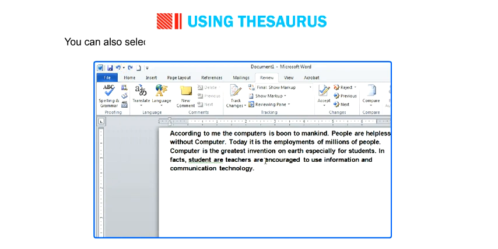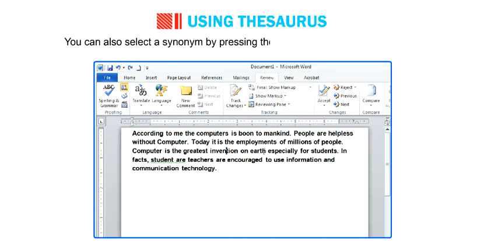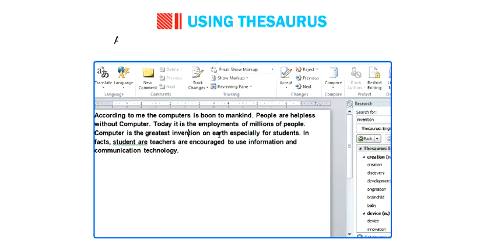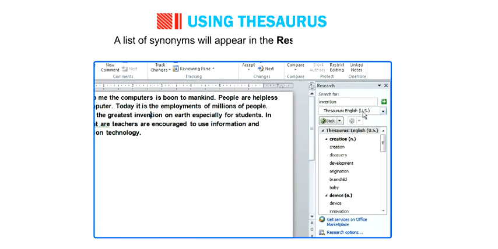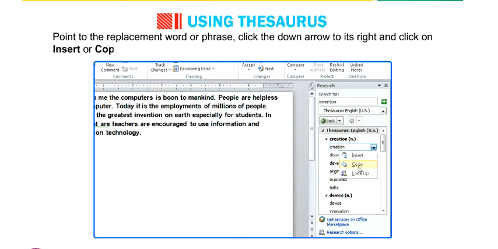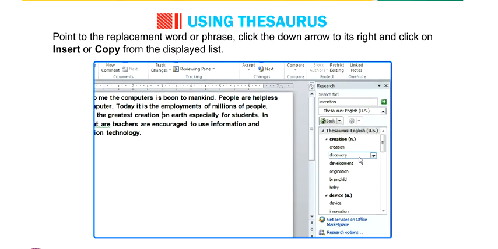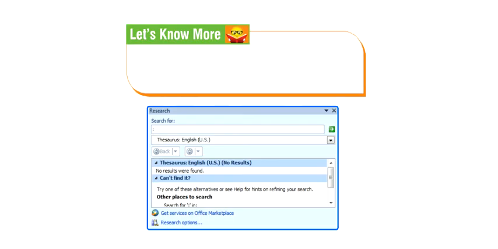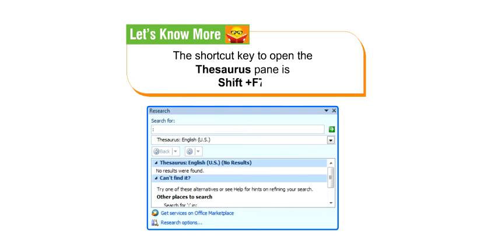Or you can also select a synonym by pressing the Alt key and clicking on the word. A list of synonyms will appear in the Research task pane. Point to the replacement word or phrase. Click the down arrow to its right and click on Insert or Copy from the displayed list. Let us take a quick view. The shortcut key to open the thesaurus pane is Shift plus F7.